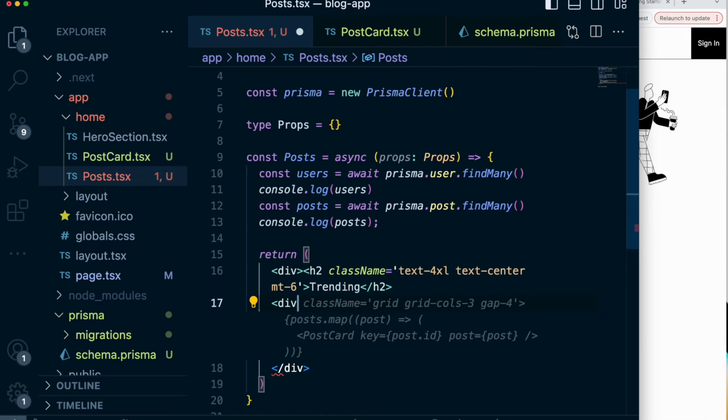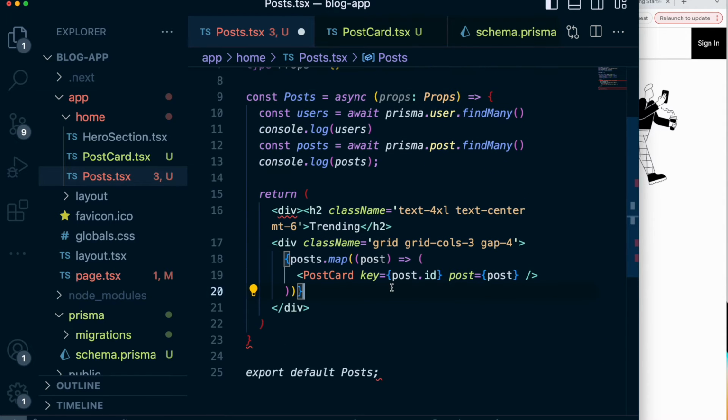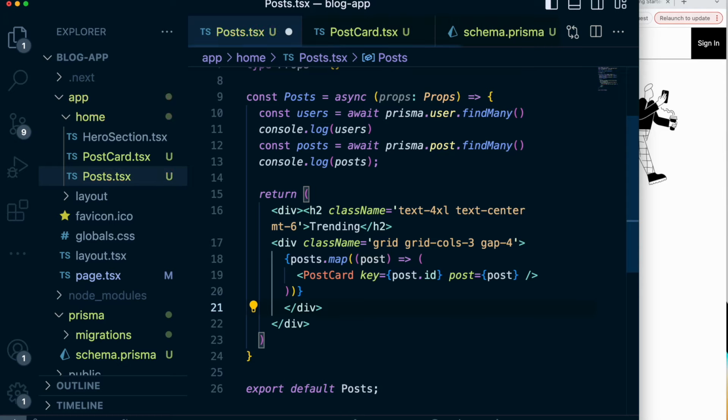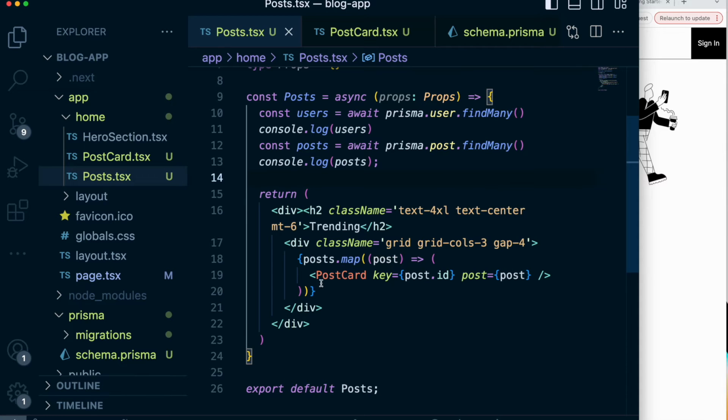Although I do want it to be flex, but let's see. So I'll disregard this styling for now.